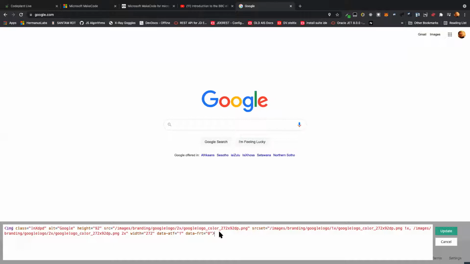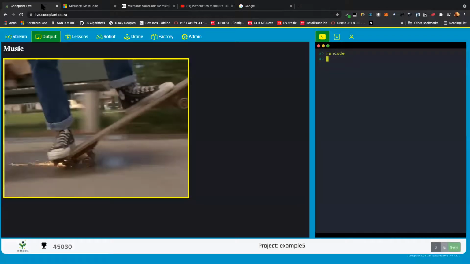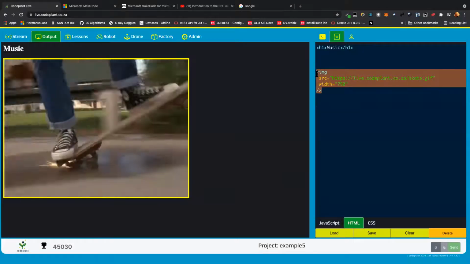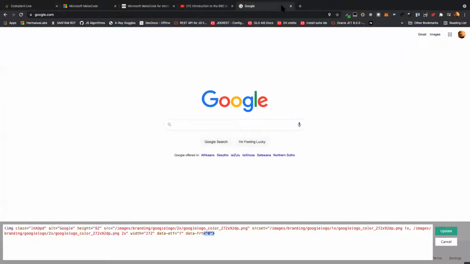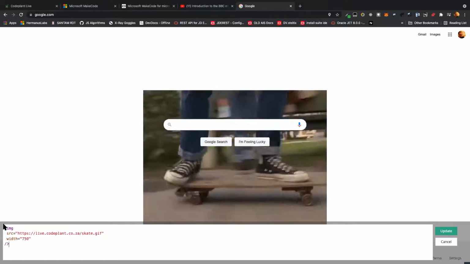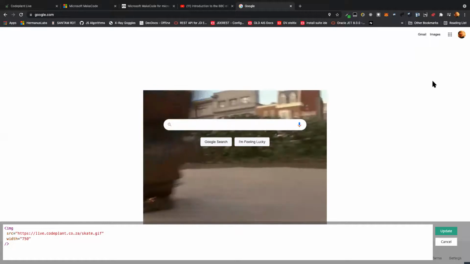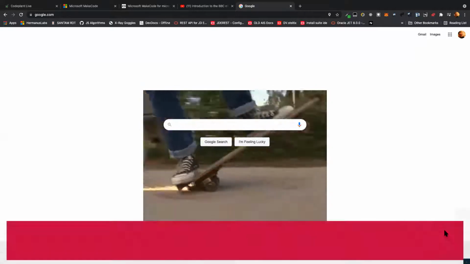So let me actually show you. If I take the one from here, I'm just going to copy this, and I'm going to go back over here to this nifty X-ray goggles, and I'm going to replace that there. And look, my image all of a sudden is now on the Google page.